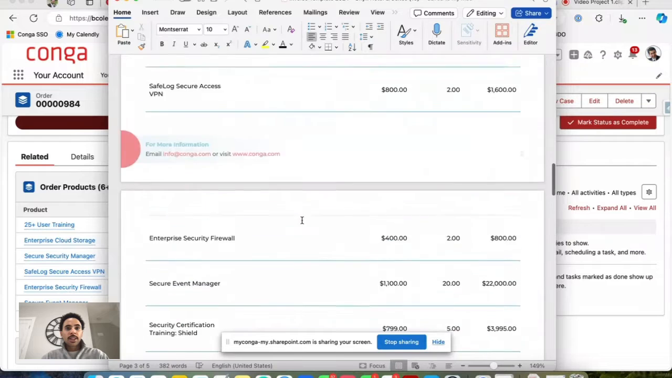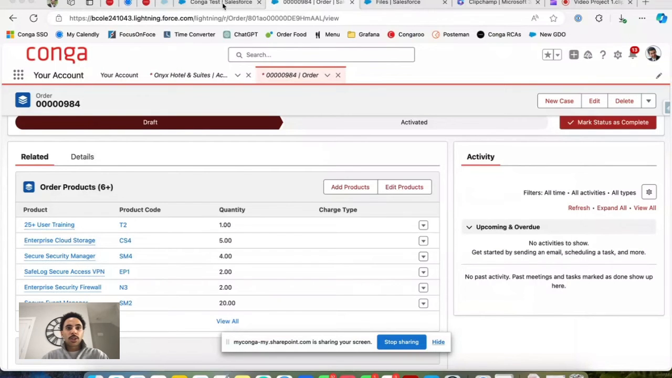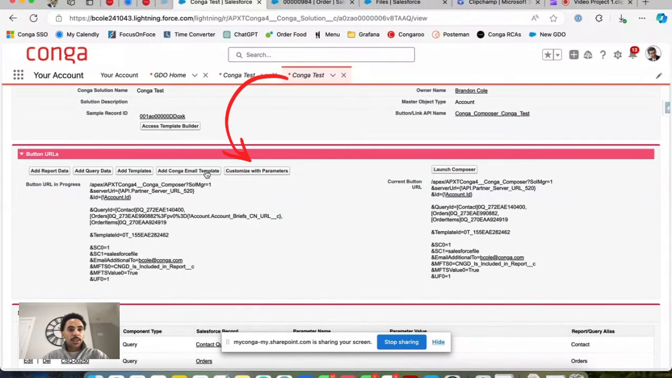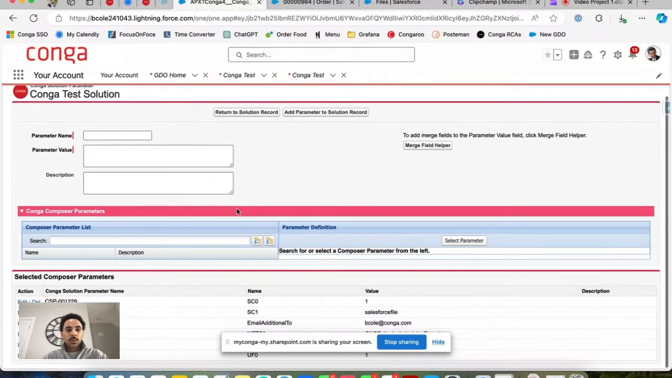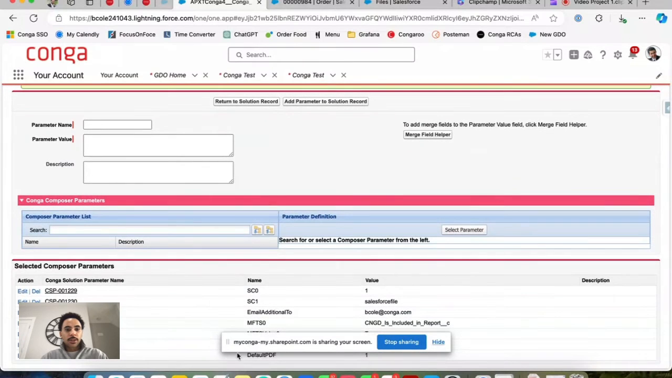Now, finally, let's say that we were happy with this invoice and we wanted to make it a PDF. We can do so by adding the default PDF parameter to our solution. So let's navigate back to our Conga solution page and let's press customize with parameters. Name, default PDF, and our value will be 1. We scroll down to the bottom, we see default PDF equals 1.